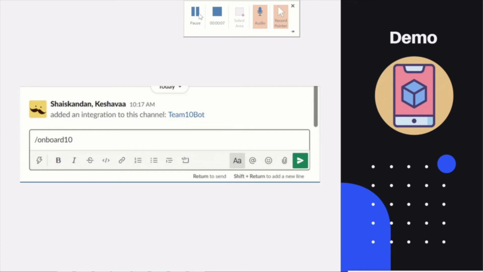So I'm just going to be walking through the screenshots of what the bot would look like when you use it. First, you start off with the command /onboard10, and before I forget, you need to integrate the Team 10 bot into a public channel before you use this bot. It needs to be public. Then you simply use this command, click enter.